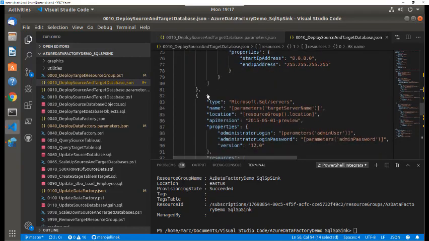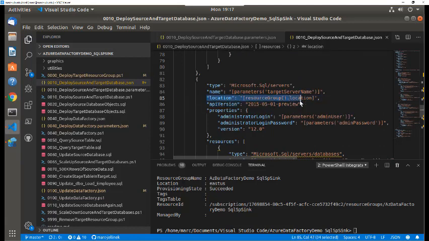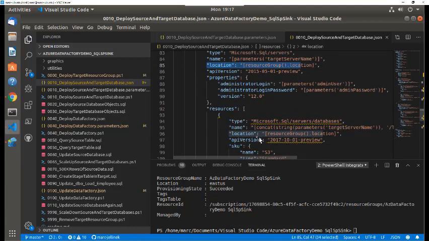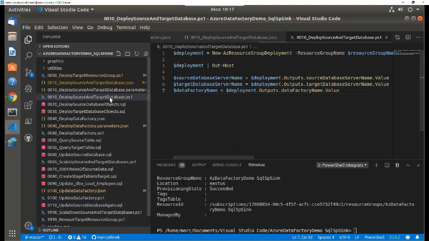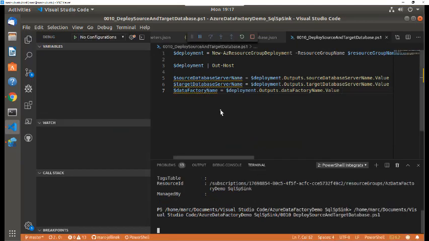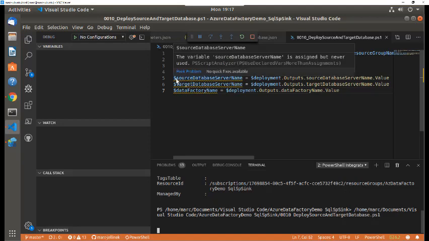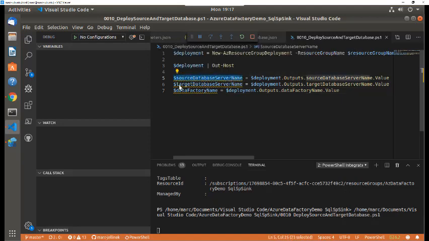And then we're going to deploy a second server with a database called Target Database. And we do all of this by loading the PowerShell script. There are a couple of things that we're going to capture. In the template, we have output parameters: source database name, target database server name, and data factory name. And these are going to be passed back to these PowerShell variables.